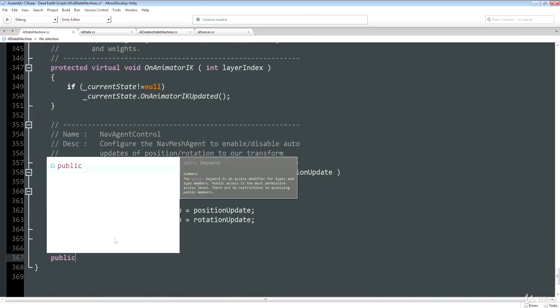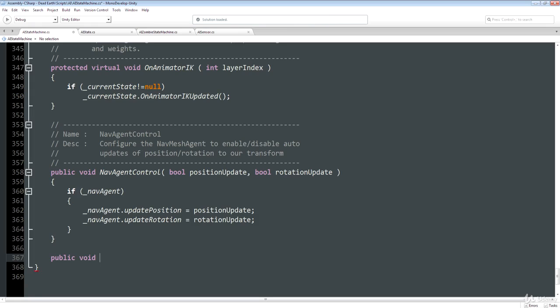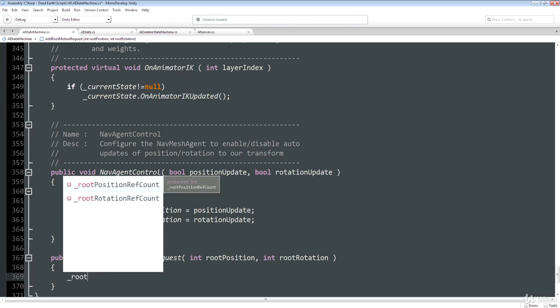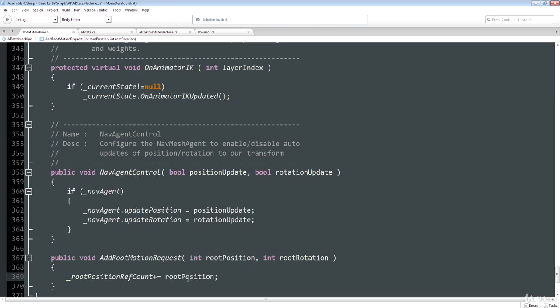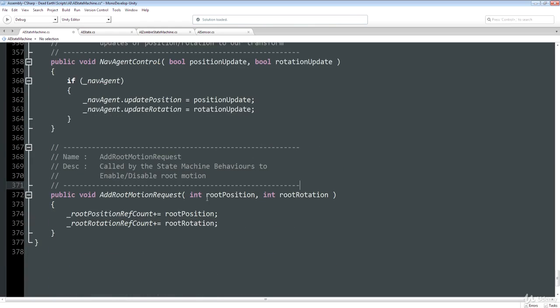So this is going to be a public void return type, and I'm going to call it add root motion request. And it's going to take two integers. The first one will be root position, and the second one is called root rotation. And remember, these will either be 1 or -1. Okay, they can be negative values as well, which means they're going to decrement the reference count. And then we say root position ref count plus equals root position, which, remember, if root position is a negative value, that will subtract it. And root rotation ref count plus equals root rotation, like so. And I'll put a nice little comment in there, like so.